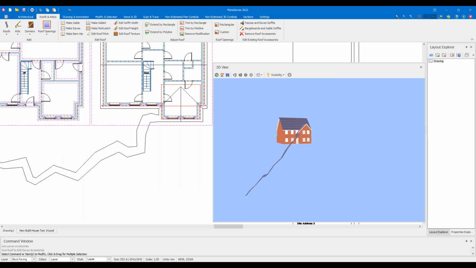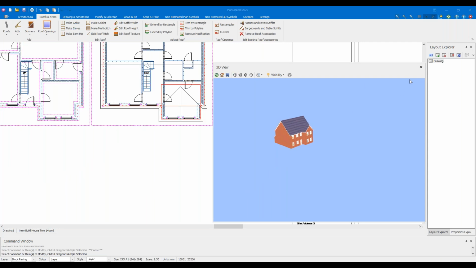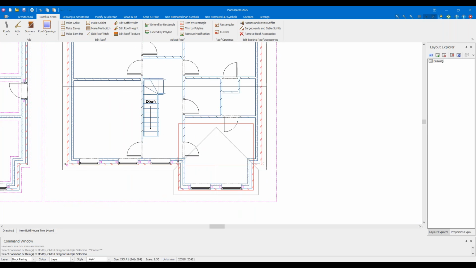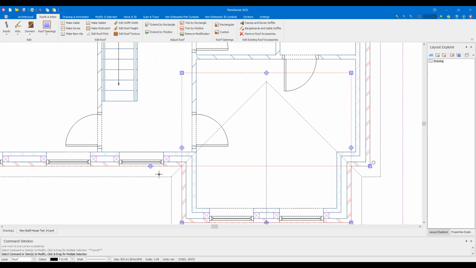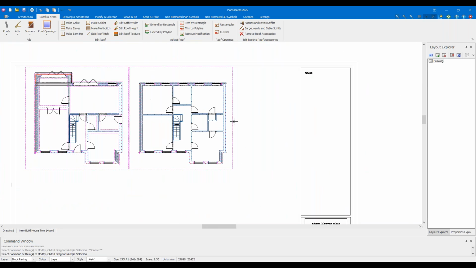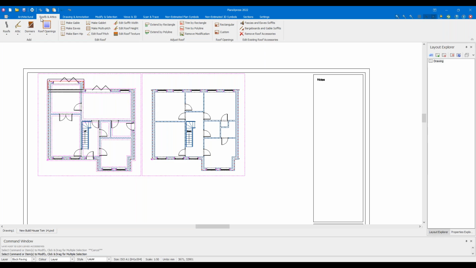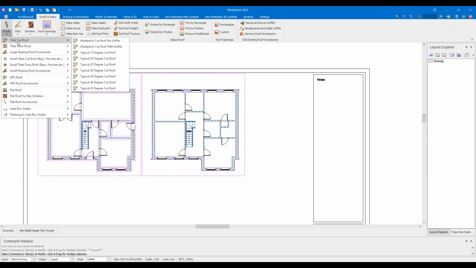Just to demonstrate something else as well, I'm gonna undo that random roof shape. I might even just delete the roof in its entirety. So I'm gonna get both of those, delete them off. Just to show you something else, when you are drawing roofs, if you're doing either tile or cut, it doesn't really matter.